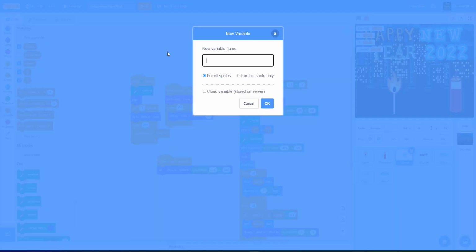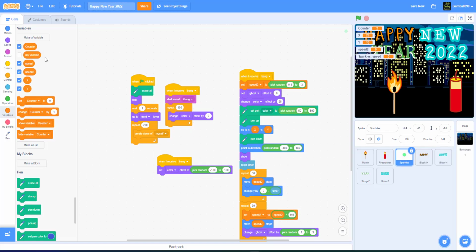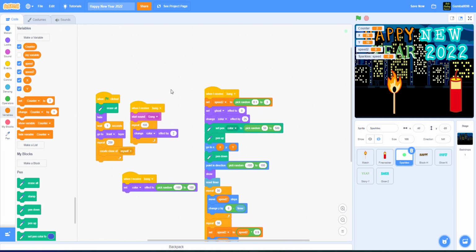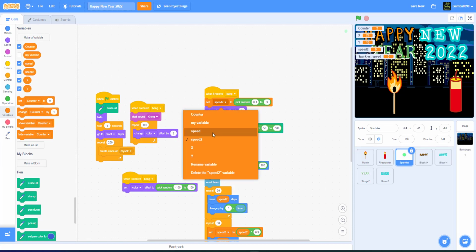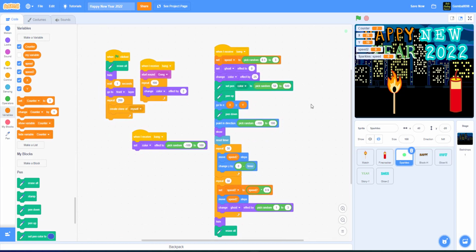So let's make a new variable called speed, and for this sprite only, not for all sprites. This is a private variable. The reason for this is that if you throw a firecracker, all the sparkles will move differently. So let's replace all the speed 2s with speed. So speed. Do we have any more?